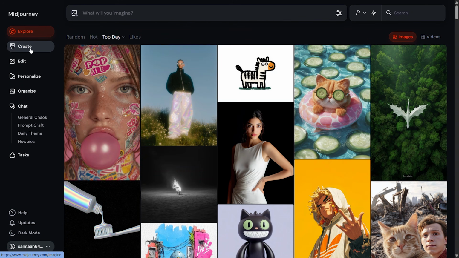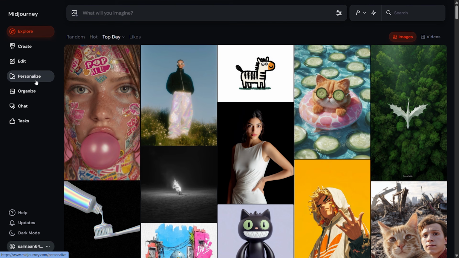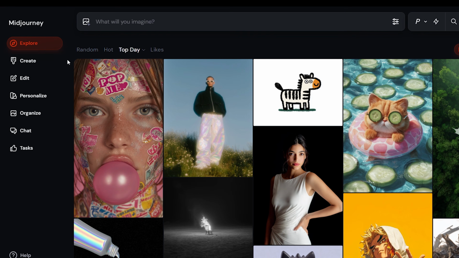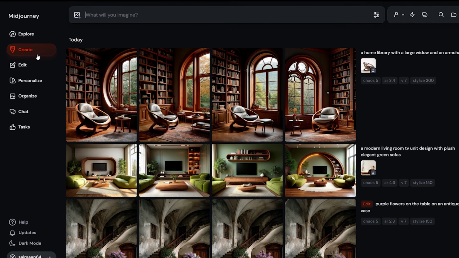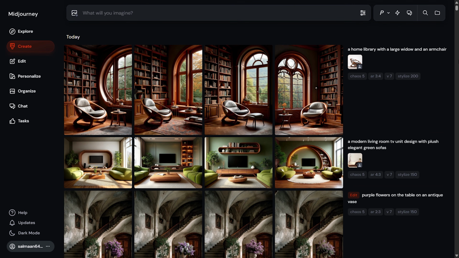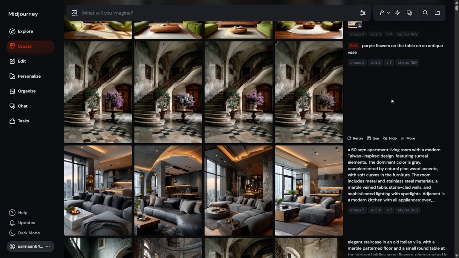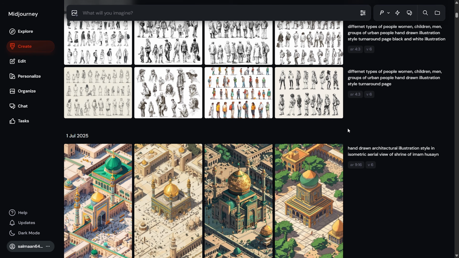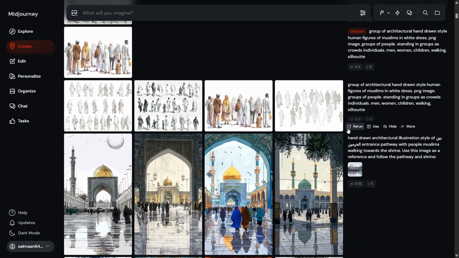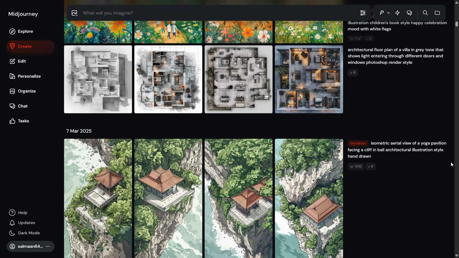On the left side, we have different tabs like Explore, Create or Edit and more. Let's see how to create images with prompts. Let's jump into the Create tab to start creating our images. This page is where all the images that we previously generated appear. As you can see, I've been using Midjourney for a while now and I've been experimenting with creating a lot of architectural images, interiors, graphic design and more.